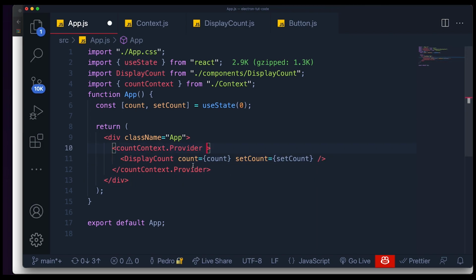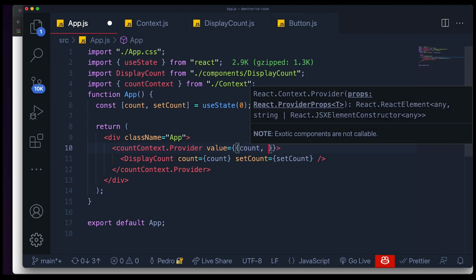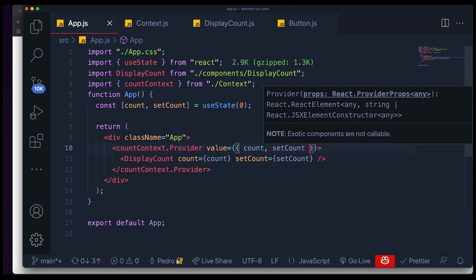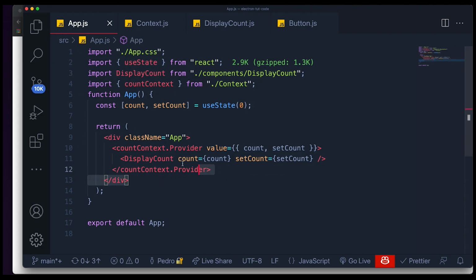So when we do this, all we have to do now is pass some sort of values to here. And the values basically mean what states, what functions, whatever we want to pass, so that we can access them in the components inside of it. So what we want to pass is the count state and the setCount function. So that now, if we want to access this, we don't actually need to pass it through props.